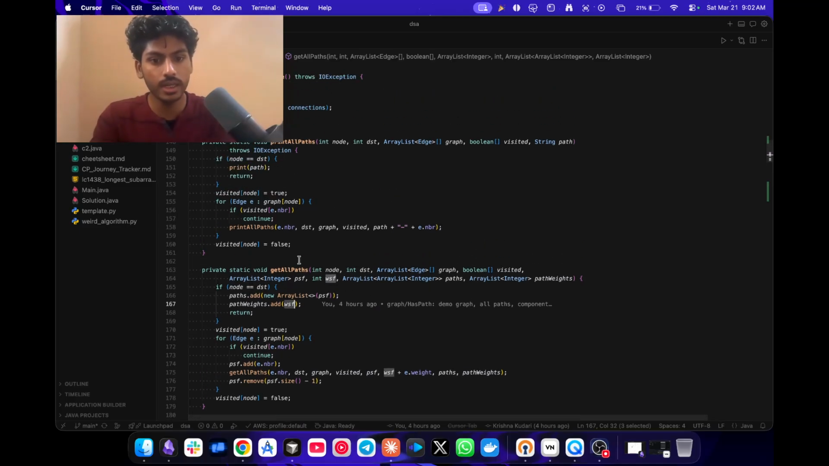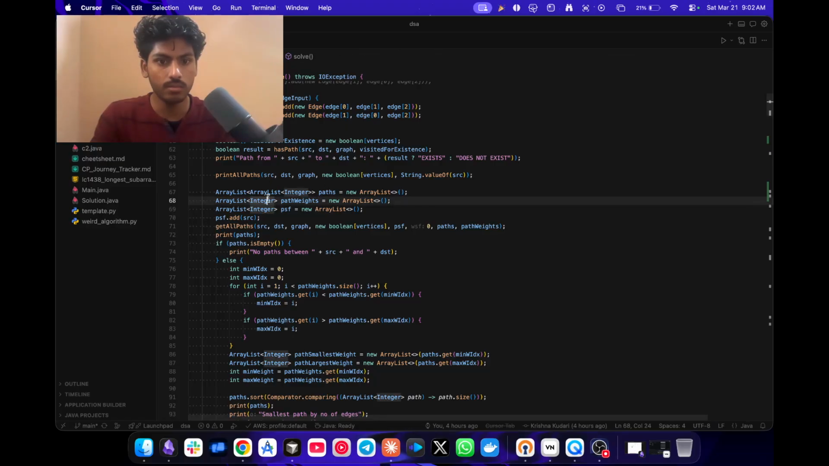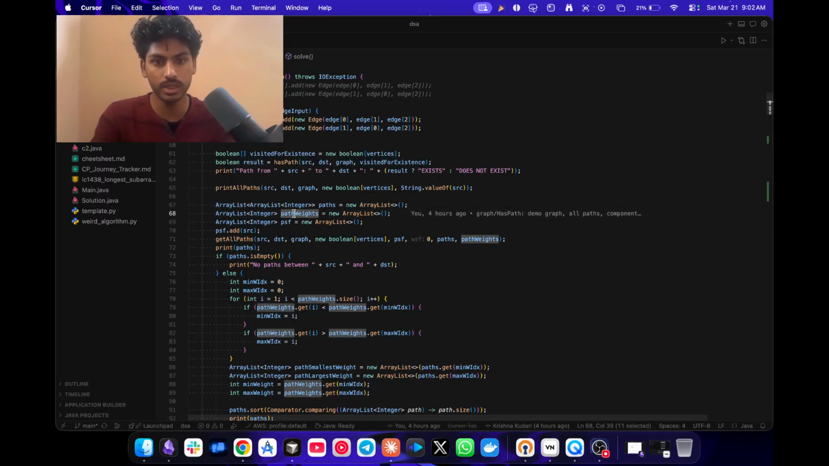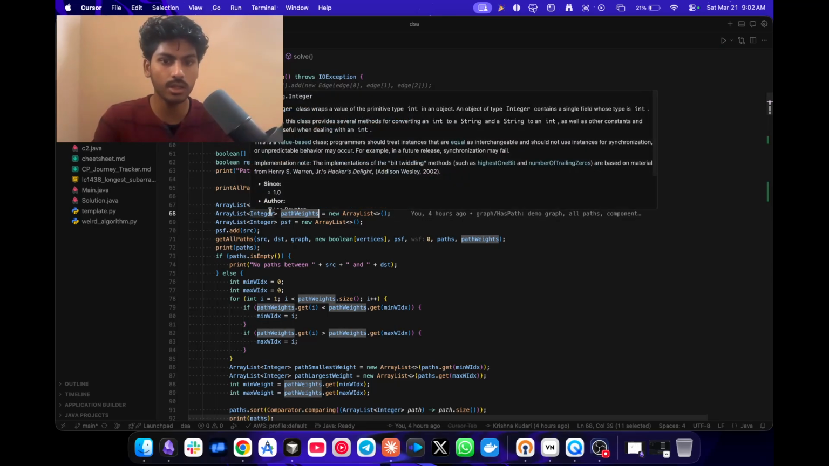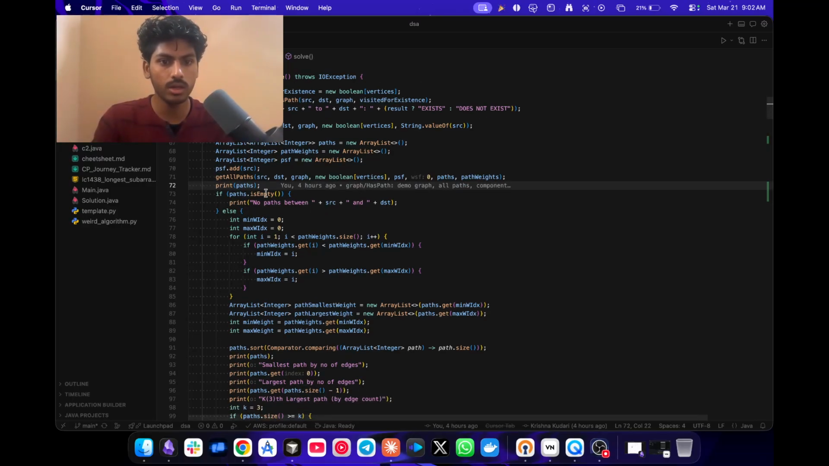So later, when I call this function here, I created paths, which is like an array list of paths. A path is just an array list of integers, and all the paths will be an array list again. And then I have an array list of integers where each integer is the weight of each corresponding path in this list. And then I have this path so far where I will store a running path of any route. So I'll just get all paths.